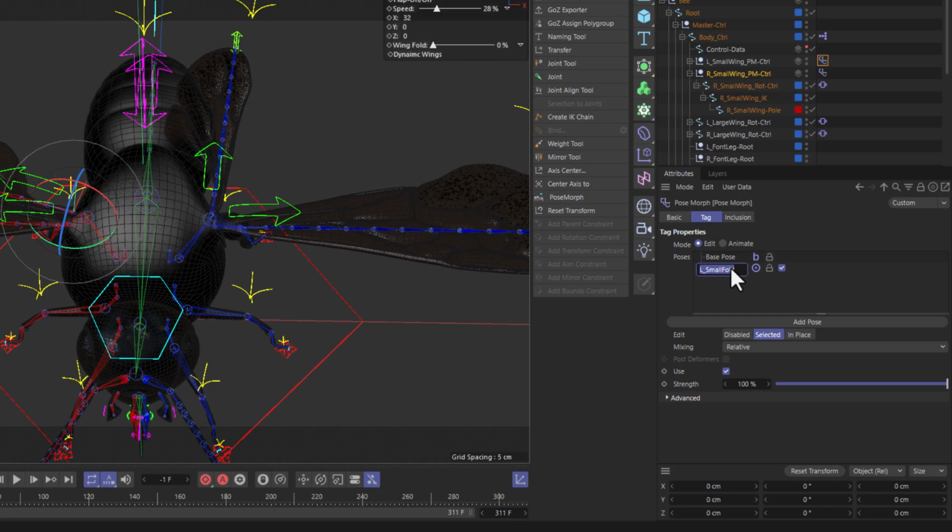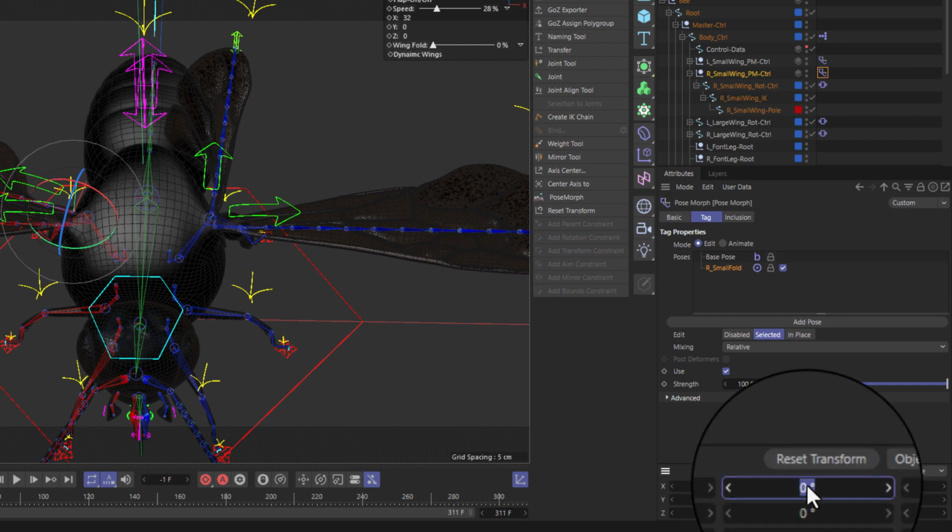I'm going to copy the name from this one and put the name onto this one. Only it's the right small fold. And now with the coordinates that we had before, we can apply them down here. With my coordinates, it was 71.395.